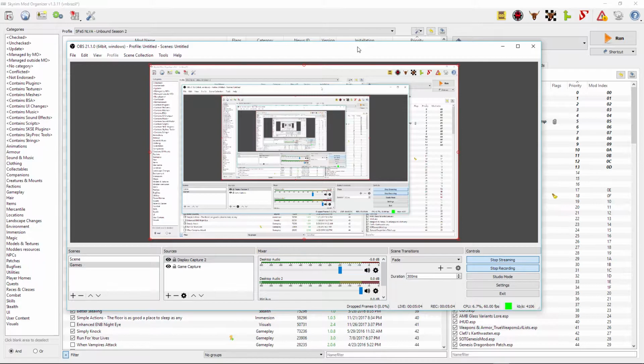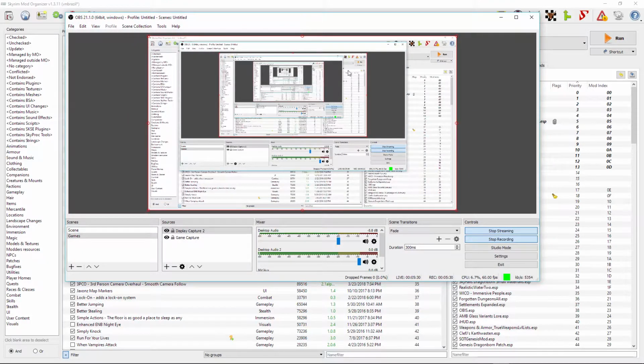So let's just look at settings in OBS. So you can see that I have a scene called games, and I'm using display capture rather than game capture. So it'll capture any window. That's because I like to sometimes stream with Mod Organizer open to talk about it and stuff like that. This is OBS Studio, the latest 21.1.0. It just updated this morning when I loaded it up.